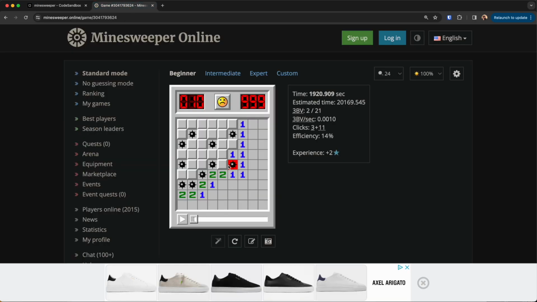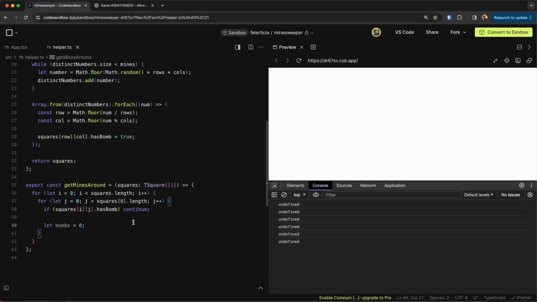And then if I am, for example, here, I need to say, okay, this one, this one, this one, this one, this one, this. So 8 of them. So I can have 8 ifs for these ones, or I can have a for loop that starts from here, one row above it, until one row after it, and one column before it, and one column after it. So I need to have 2 more for loops here.